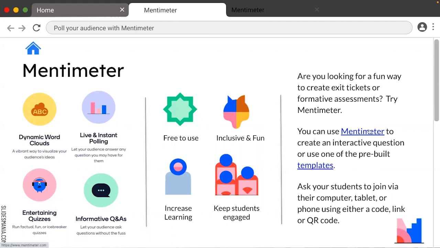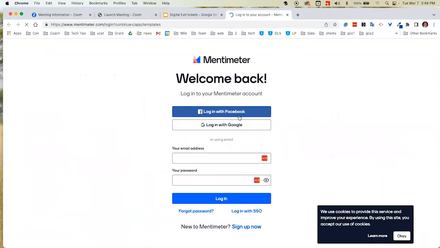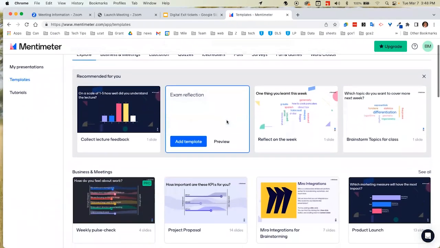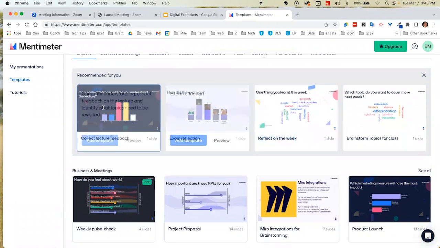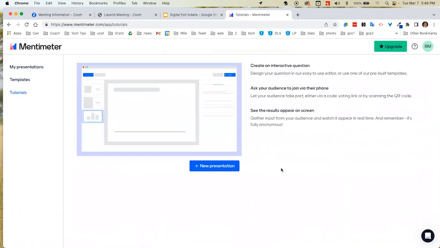And so this is the link for Mentimeter, and I know you have the copy of this, so you can click on that. You can also look, if you want to click on the templates that they have, I'll do that. I'll open that in a new tab and let's see what kind of action we get on that. I think I probably have to log in. Oh, these are some templates that they have. And then I've had some presentations that I did. And then they've got tutorials on how you can use it.